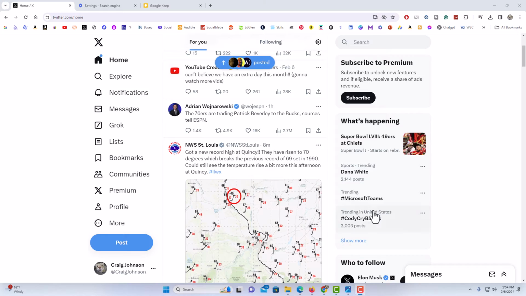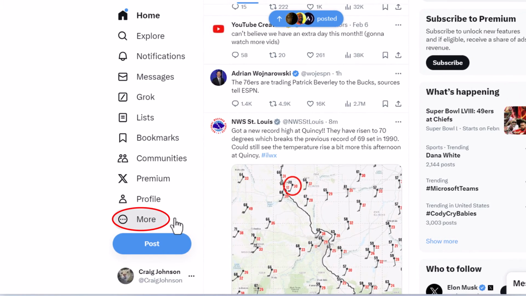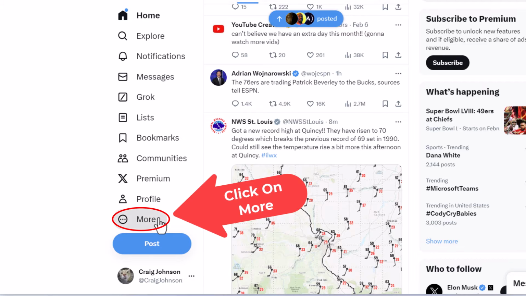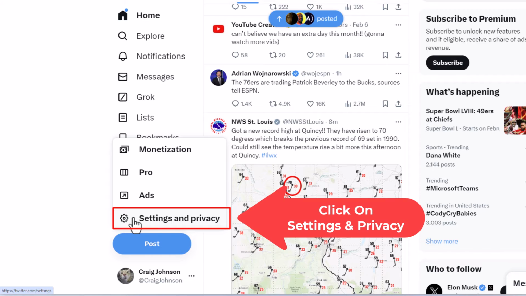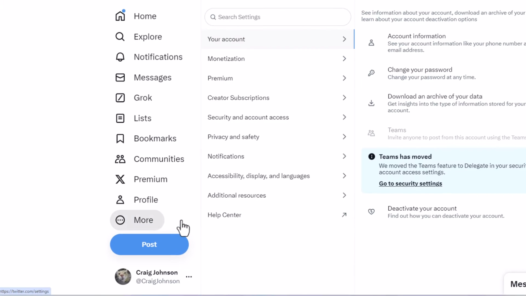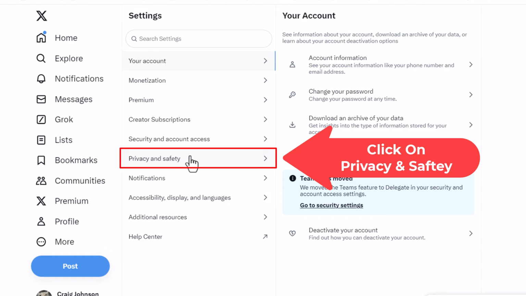First thing you want to do is go to the pane on the left-hand side here, and click on More. Then you want to go to Settings and Privacy. And in the center pane here, you want to click on Privacy and Safety.